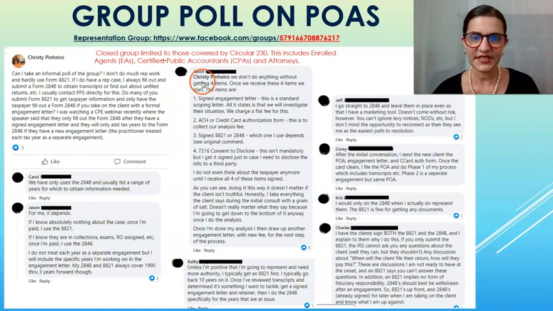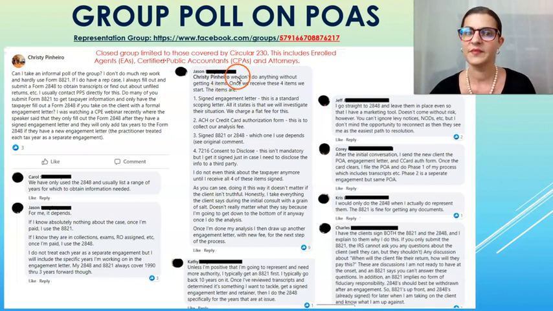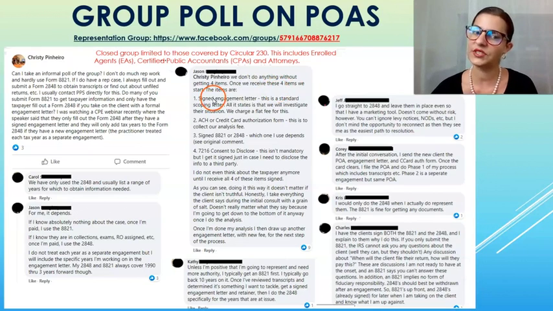So Jason continues and he says, we don't do anything without getting 4 items. And this particular practitioner does only rep work. He specializes in representation cases and delinquent filers. So he's very experienced in this regard. Okay. We don't do anything without getting 4 items. Once we receive these 4 items, we start.